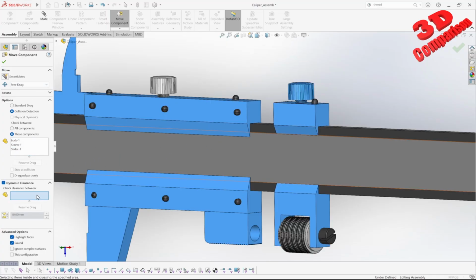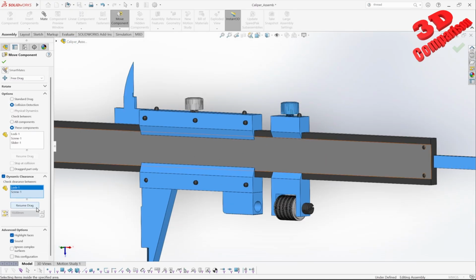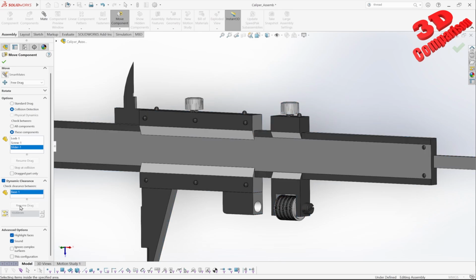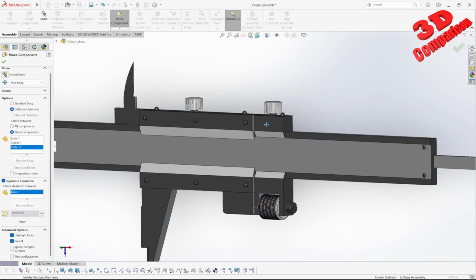So I don't want to do any selections. Let's see, move component. As you can see, I'm over here within those in order to do that selection, but I also don't want to add anything. I just want to resume the drag. So you need to click on resume drag so that it will allow you to move. But in this case, we're going to see that again, it will not stop on collision.